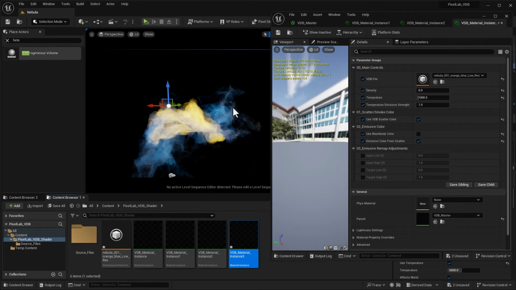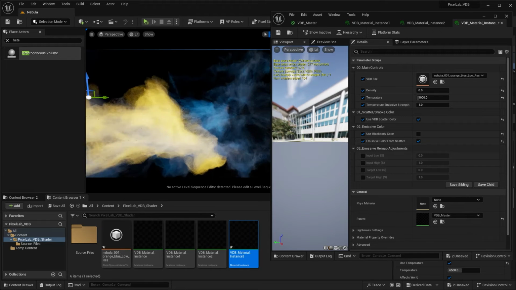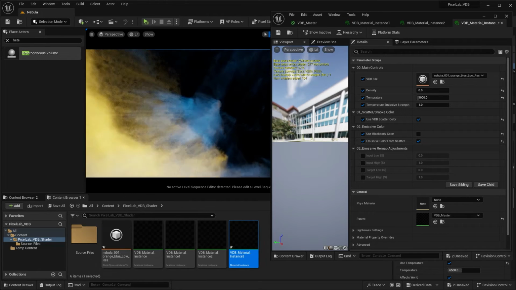In fact, in a situation where I've turned off all the lights, brought the density down to 0, have a lower temperature of just 1,000 and a temperature emissive strength of just 1, as I move through it, I can really get a nice nebula effect just by moving through it.